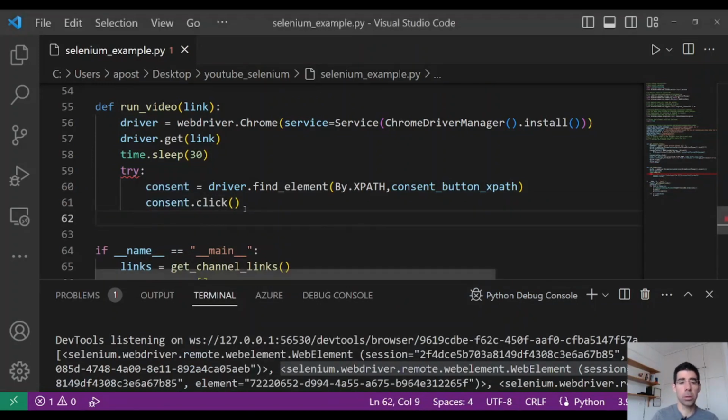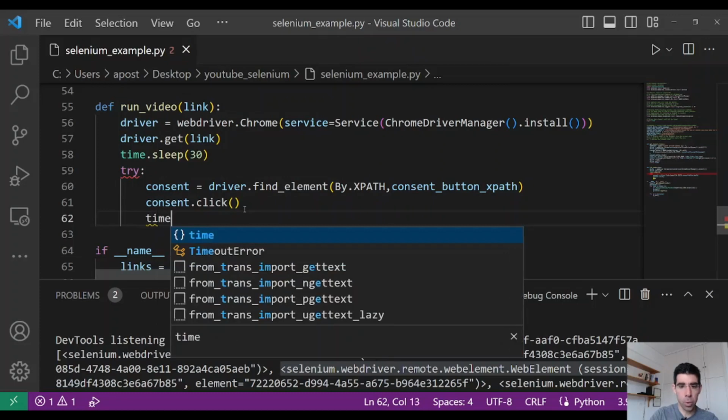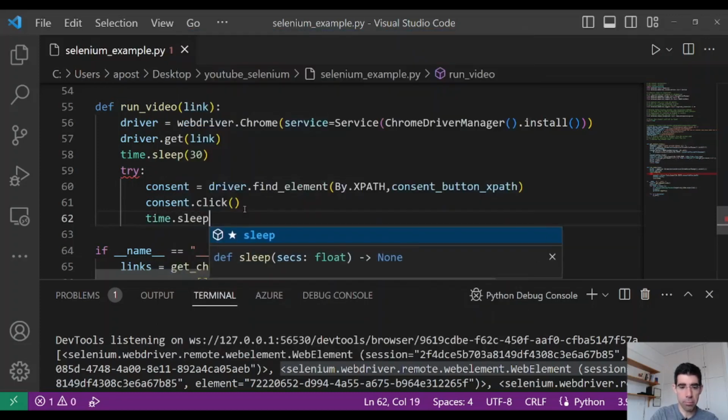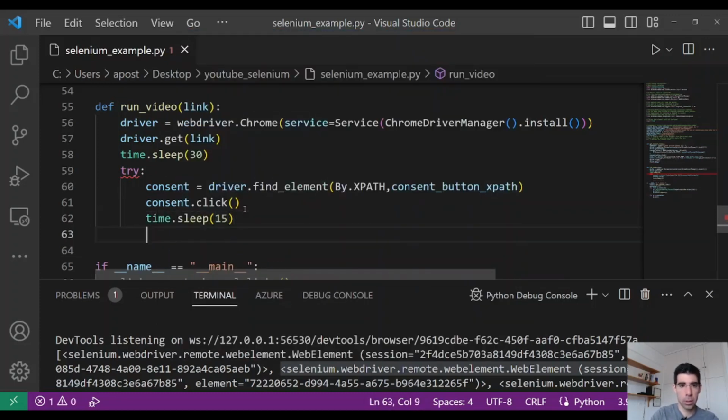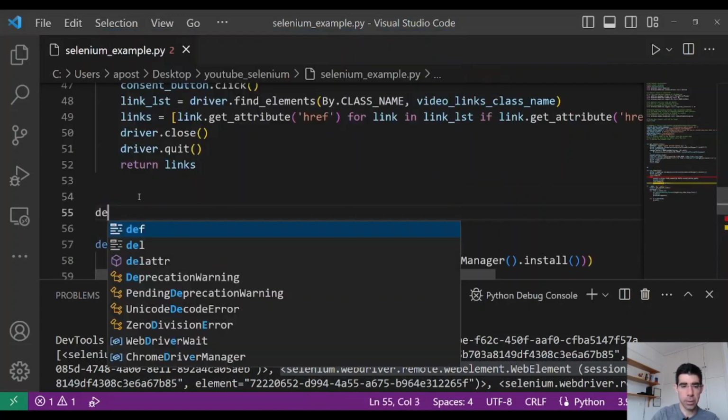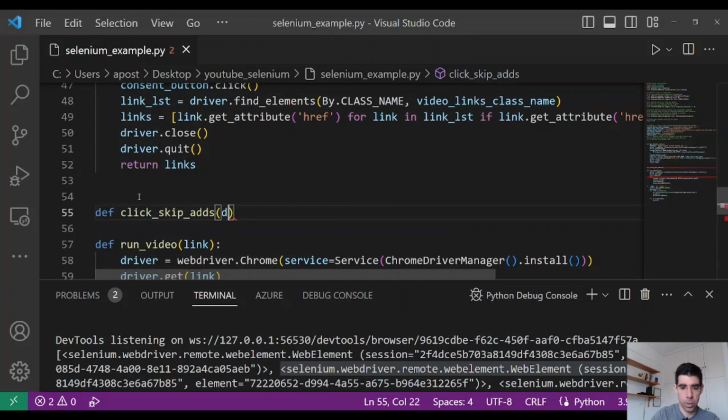The next thing we need to do is click on skip ads if there is this option. Let's wait for, let's say, 15 seconds and click on the skip ads, and let's create a function. Let's define a function and provide the driver. Let's define our function here, driver.